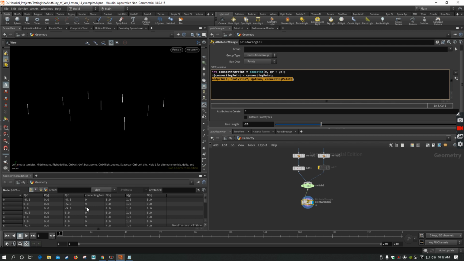Even though this says 9, they each did it at the same time. So this one made its point, called it number 9, and connected to it. This point made its new point, called it number 9, and connected to it. This point made its new point, called it number 9, and connected to it, right? So that's the pattern here. I hope that wasn't too confusing, but again, we're leveraging the parallelism of VEX to do things procedurally.